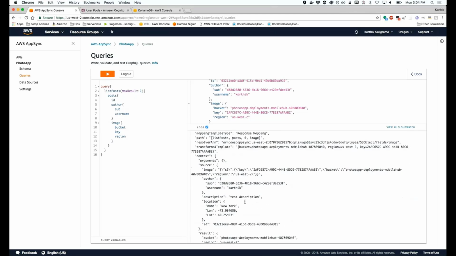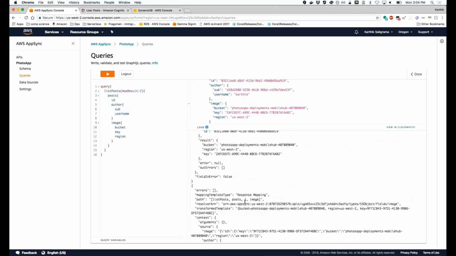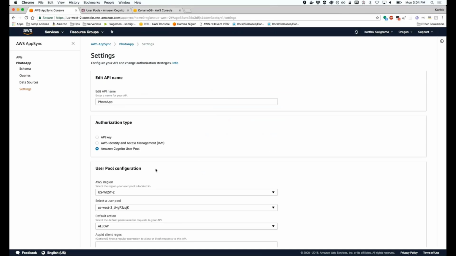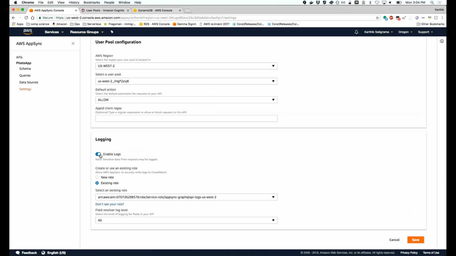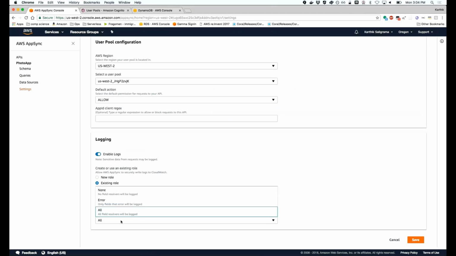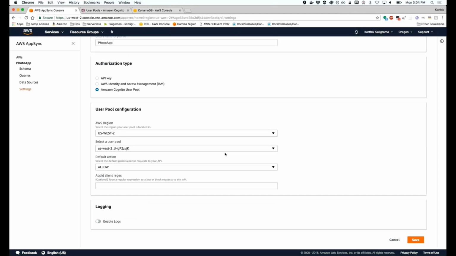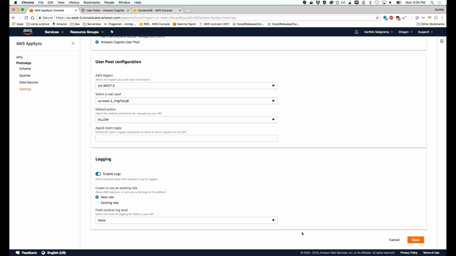And if you want to opt out of the granularity of logs per individual fields, you can simply go to your settings and scroll down to the logging section and either disable logs if you don't want them, or you can set the granularity of field level logs to just say something like error. So like only in case of a field error, the logs will be logged to CloudWatch, or you can just set it to none, in which case we're only going to be logging request and response headers.